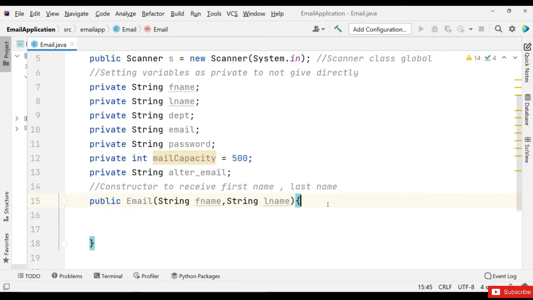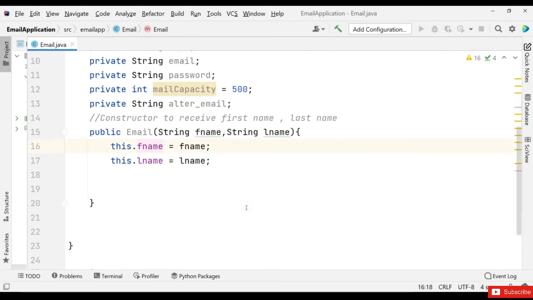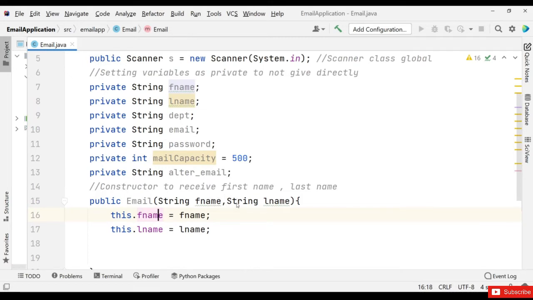So let's move further. Now in this constructor, I'm going to assign this fname to this fname. To do this we are going to use the this keyword. this.fname is equal to fname. Similarly for the last name, this.lname is equal to lname. So you can see this and this are equal now. It is not just forwarding the value, it's copying that value from here to here when we are going to run this program.